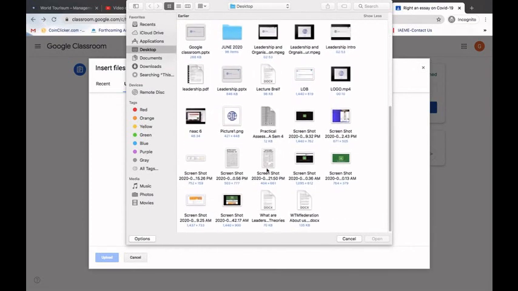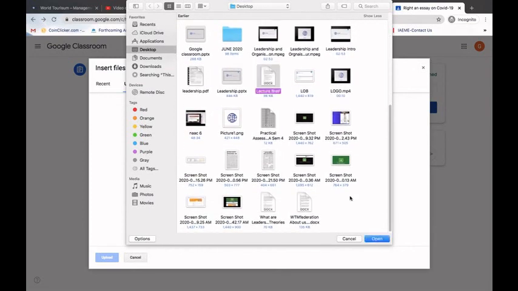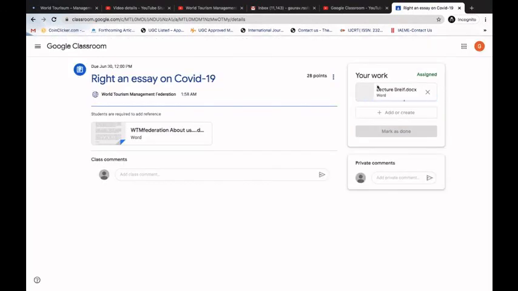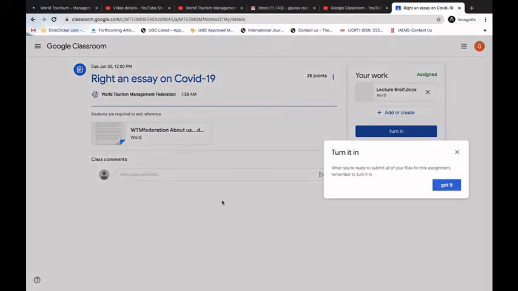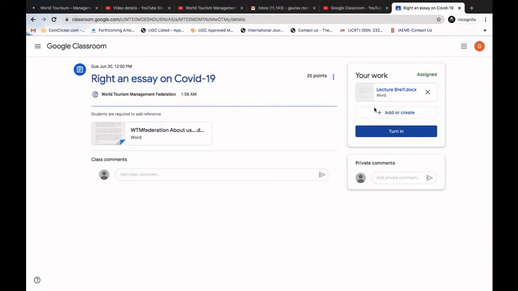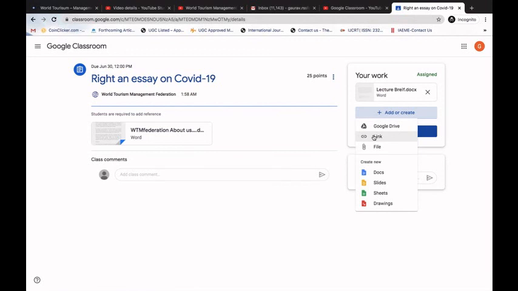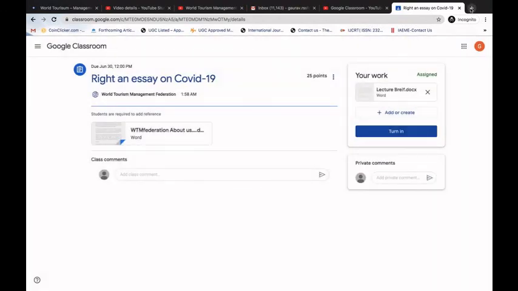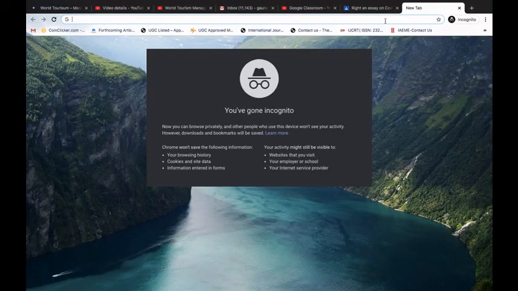The student can add the assignment, can upload the assignment. Now you can see the student's assignment is uploading. One more thing was there in add or create: the student has to add the link. So the student has to mention the link from which they accessed the information.